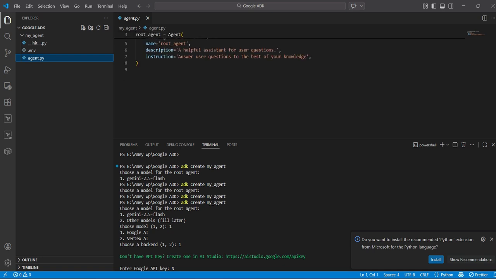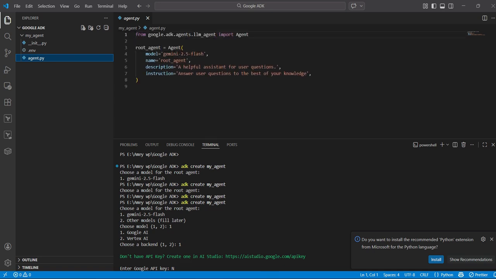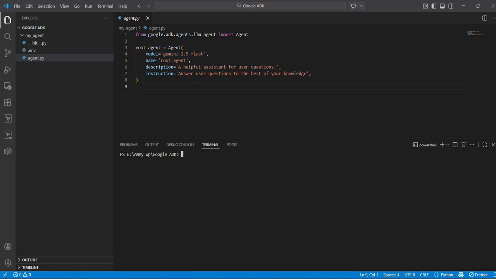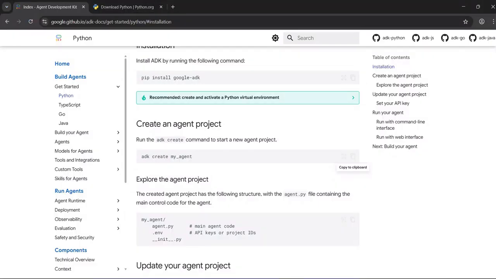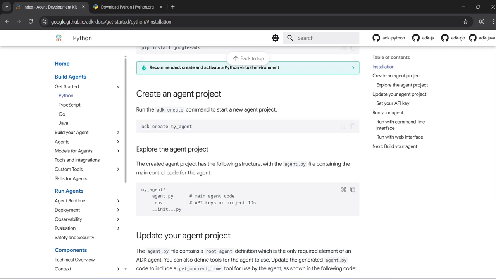So here you can see the root agent is getting added, and the model that we choose is getting added in this root agent object. Now let's clear the terminal, go back to the official documentation and see the next steps. We are done with this command, and you can see the project structure is getting created like this.